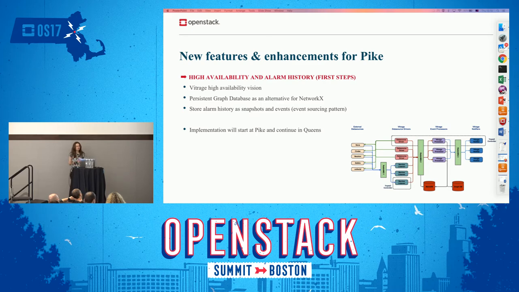One important thing that we started working on in Pike was to do an overall design of the high availability solution for Vitrage. We have several goals that we would like to achieve. First one is to have a completely highly available solution. Another related goal is to provide alarms history and root cause analysis history. And we'll describe it later.